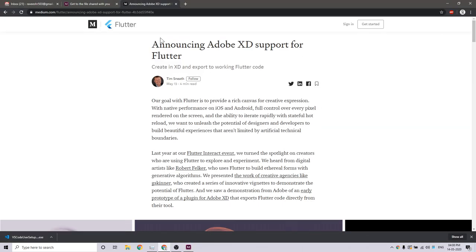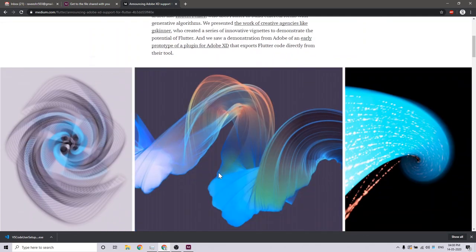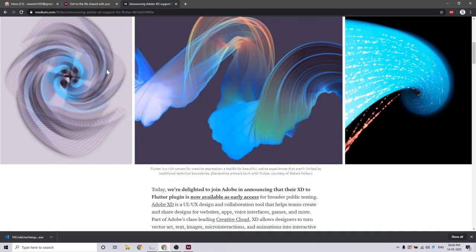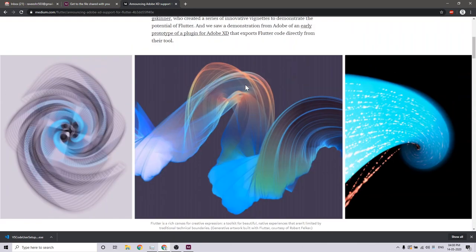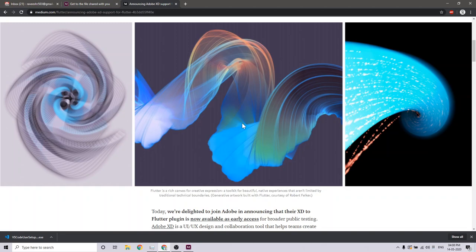Some amazing stuff. He mentions Tim, an amazing guy, and mentions Robert Felker, all of this work belongs to him, and I've been following him for quite some time. He is an amazing digital artist. The things that he's done with Flutter, I cannot imagine myself being able to visualize this and then visualize the code as well.